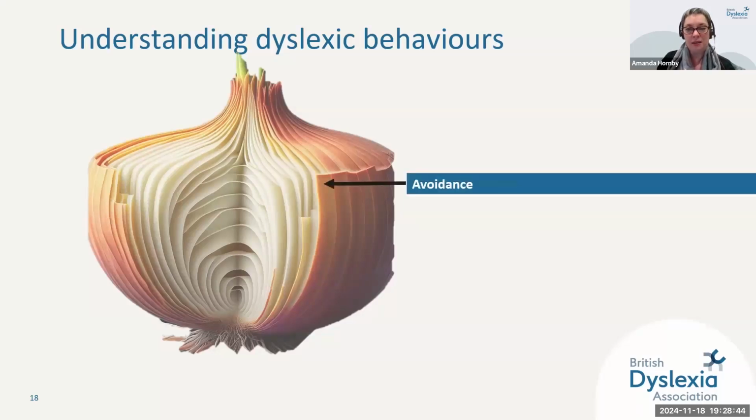So avoidance. Children with dyslexia will often use avoidance as a coping mechanism. They might avoid things like reading, spelling, writing tasks, because they find them too challenging and they fear that failure, or they fear the embarrassment of not being able to complete it the same as everybody else. So they may try to avoid.